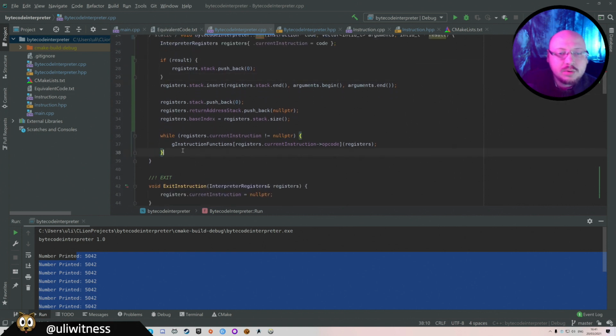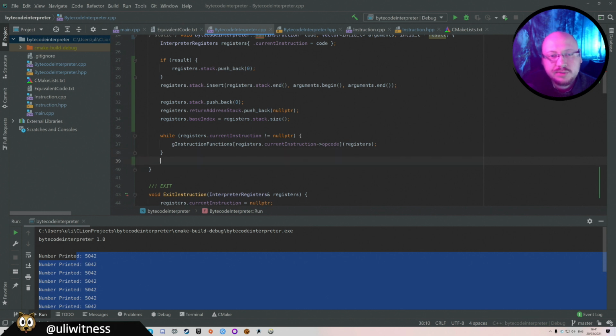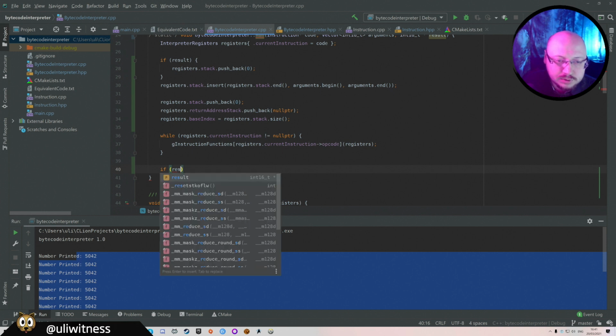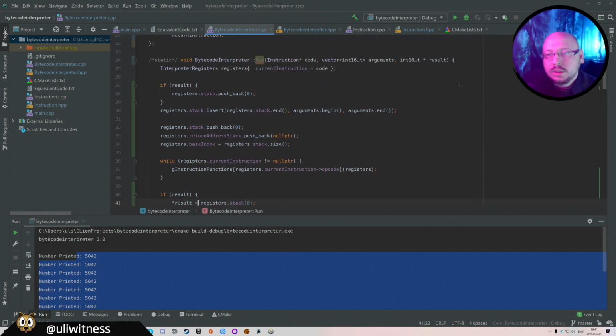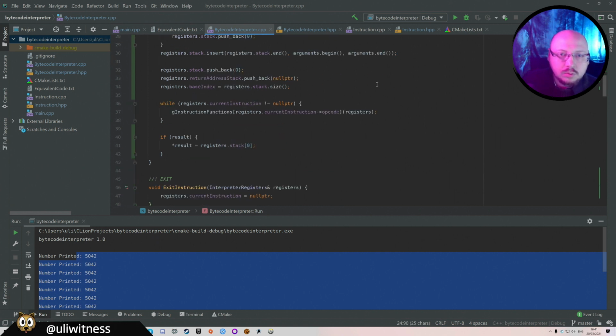And of course, now here at the end, we will have to take if result, not registers, result. So if result is not null, then we've reserved some space. And then register stack 0, and result equals. So we're not using a reference here, but rather a pointer for the simple reason that you can set a pointer to null. Well, you can't do that.